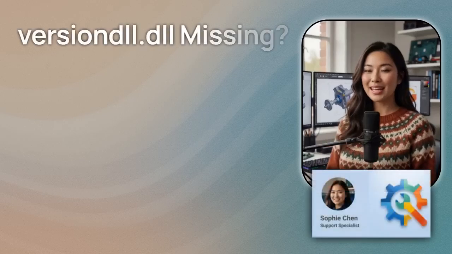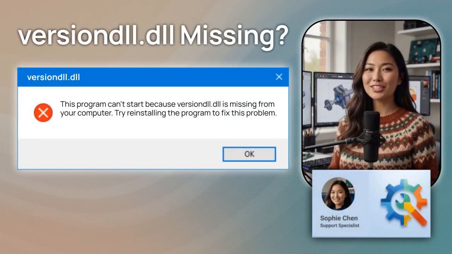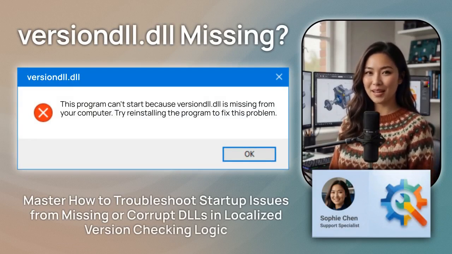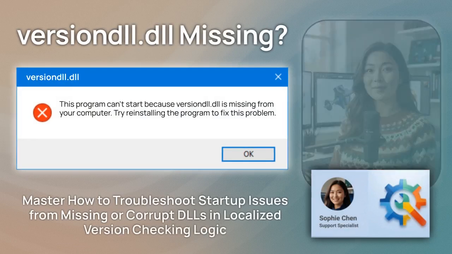Frustrated by the Versiondll module DLL software error message? I'm Sophie Chen, a Windows architecture specialist, and I'm here to implement a permanent fix for your Windows environment.